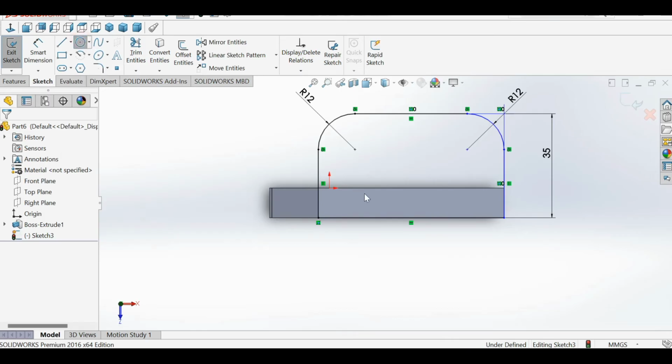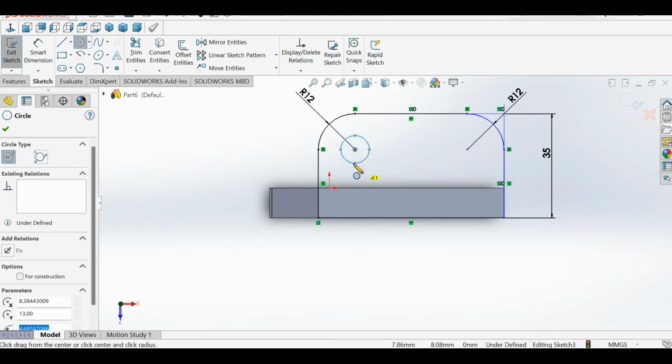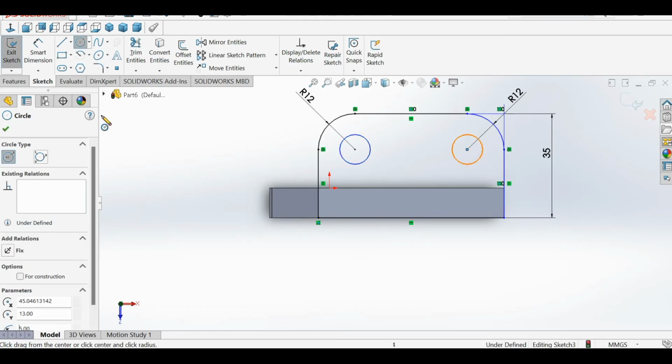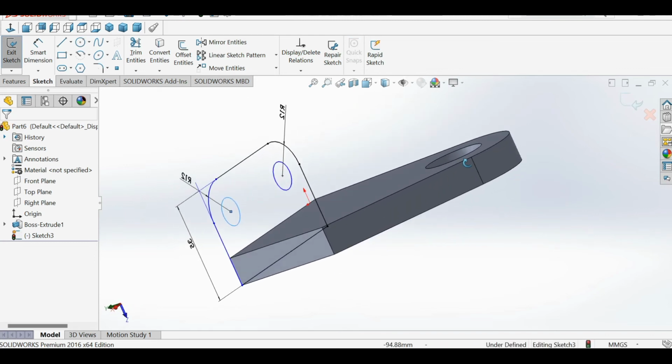Now we need to add some holes right here. So 5 here, that's 5, and click enter. Come here, 5, and you click enter. We're going to click OK. Okay, so here's something like this.